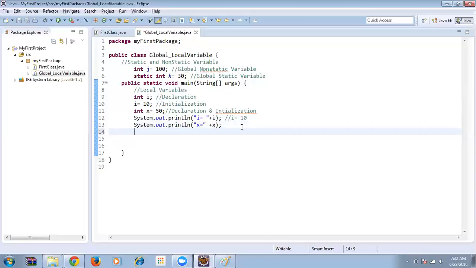Hey, Harita, I just want to print the static variable k. Can you tell me how I can print the k value? In double quotations, just k. You want to print k? K is equal to 30. Yes, correct. I want to print 30.